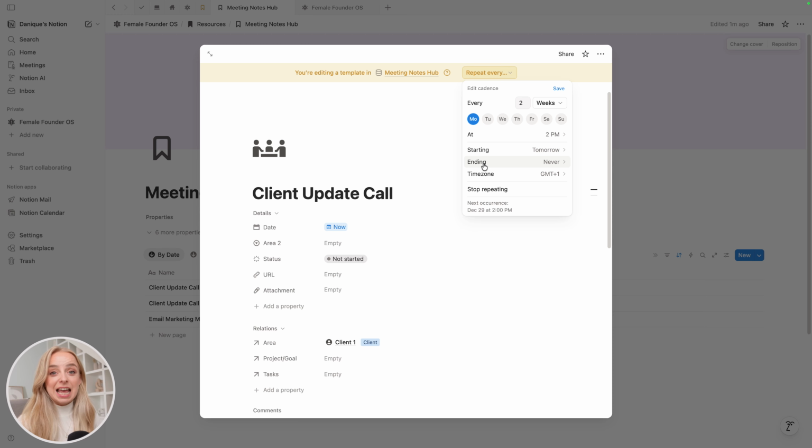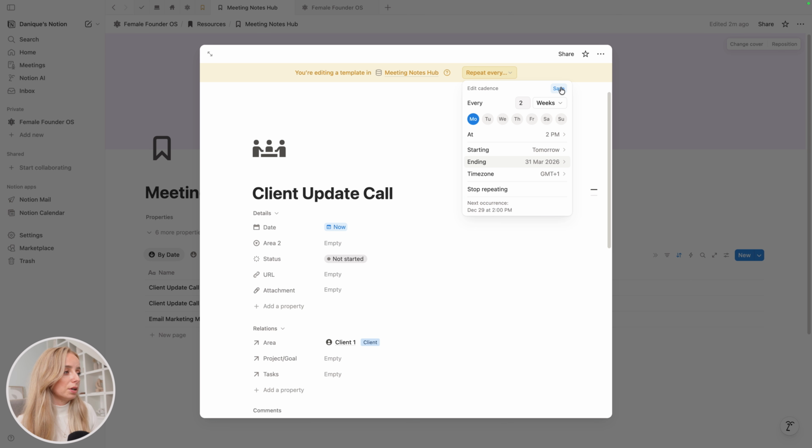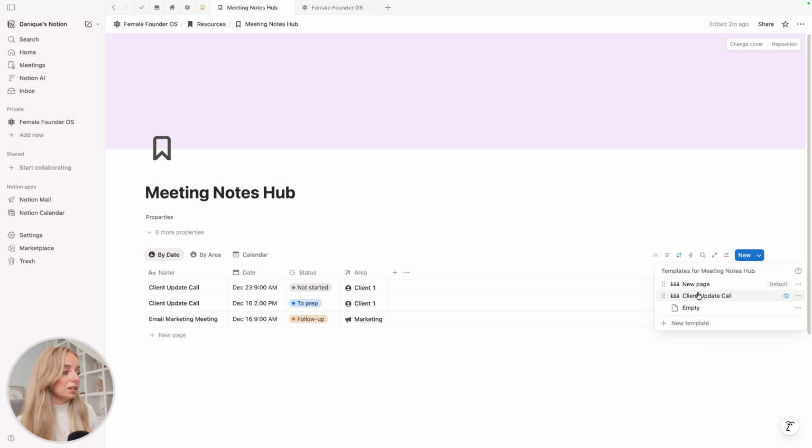And you can even add an ending time. So for example, if this client hired you for 3 months straight, you can set the end date after a specific number of runs or at a specific date. So let's say that we work with this client until the 31st of March, and then afterwards it will stop. So here we are. We can save this now. And if I just leave now, you will see that the client update call is a recurring event. It will repeat weekly, or bi-weekly, I should say. So every 2 weeks, it will automatically add itself to your meeting hub overview.